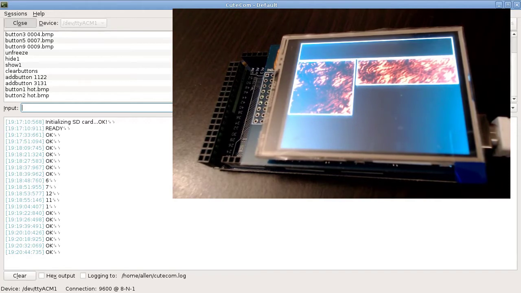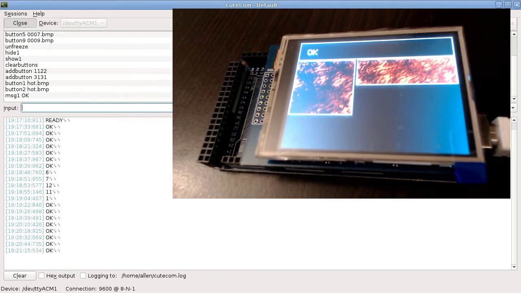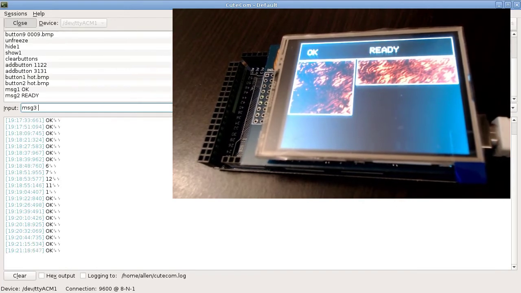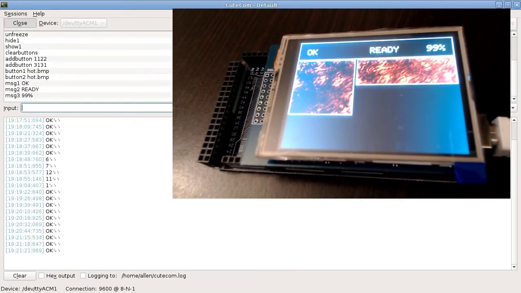I think the final set of features I've added so far is we can set messages in three areas at the top. We have message 1, message 2, and message 3. And that's pretty much all this particular project supports right now. So you can control which buttons are set, you can clear the buttons and add buttons of any arbitrary size.